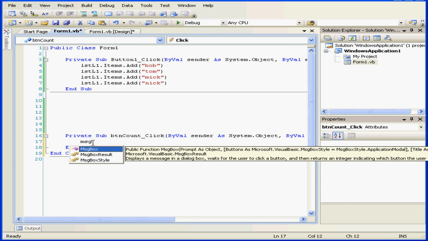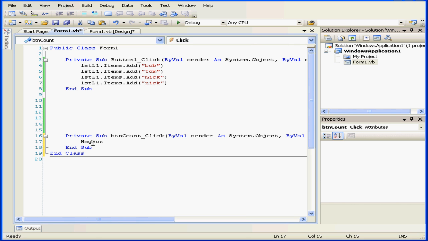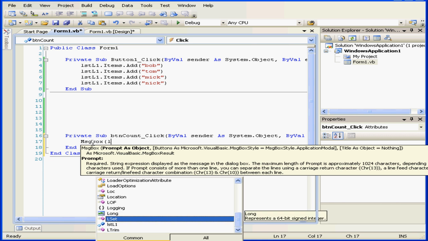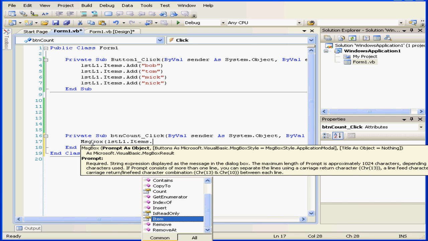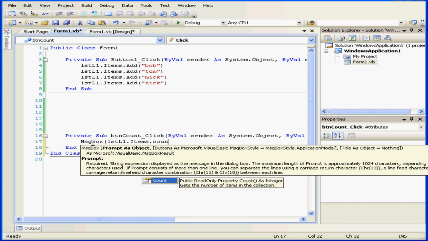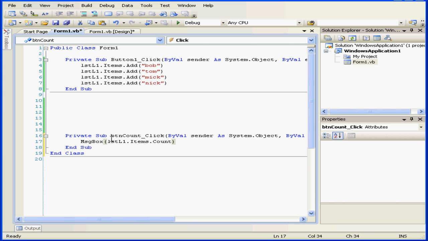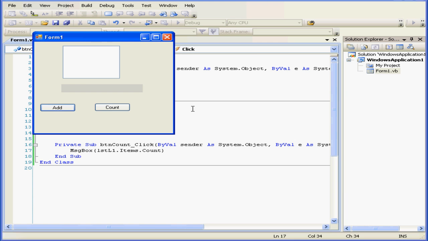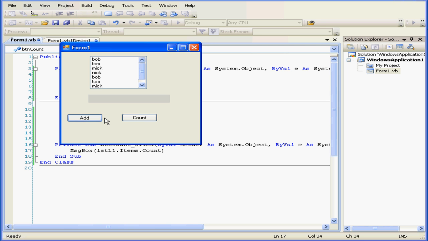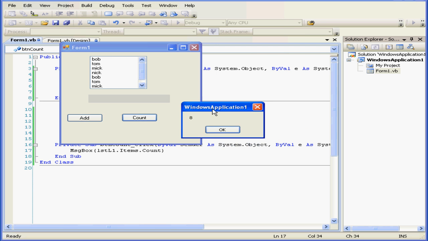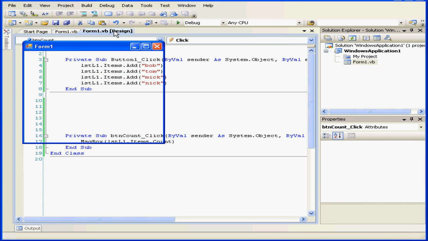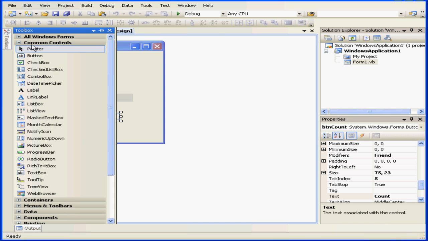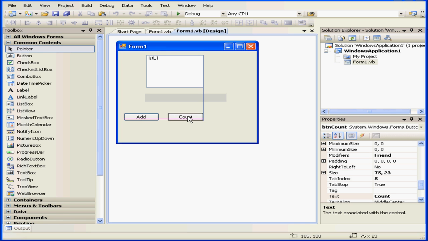Now we'll use the message box function. Tab, open parenthesis, LST, tab, period, items, period, count, close parenthesis. Let's see how it works. We'll initiate our list box and then count the number of items. 8 items. Now we'll write some code to display specific items in our list.